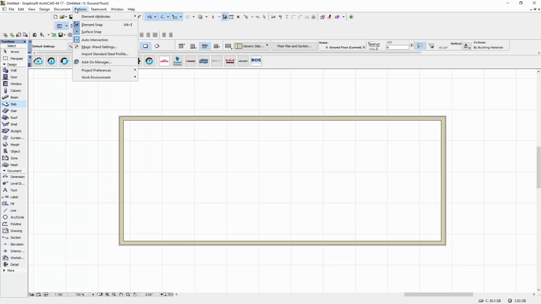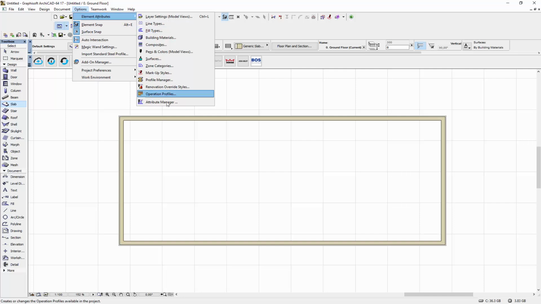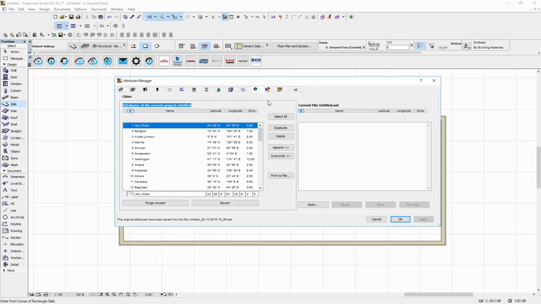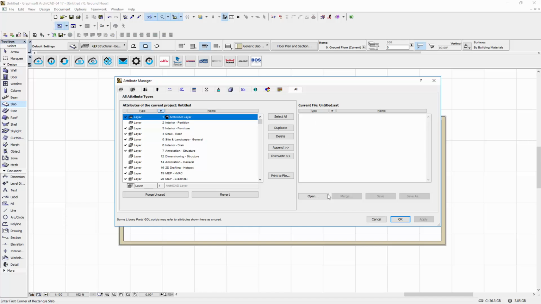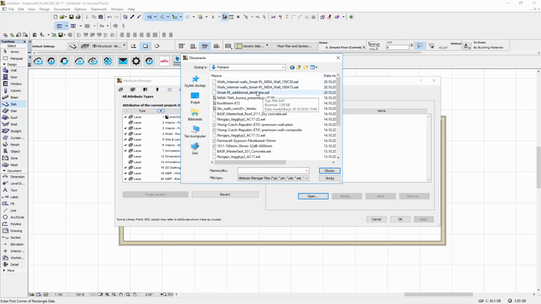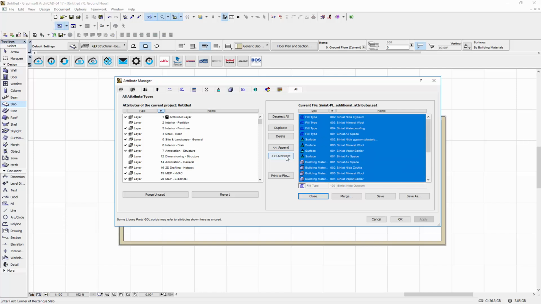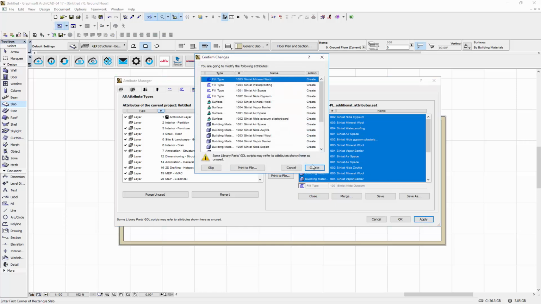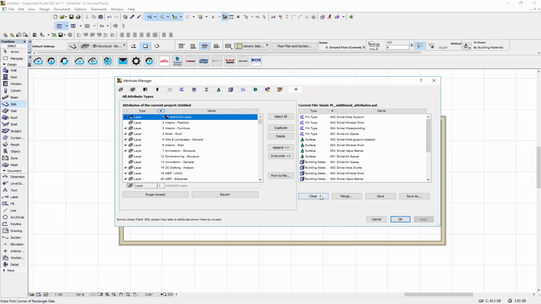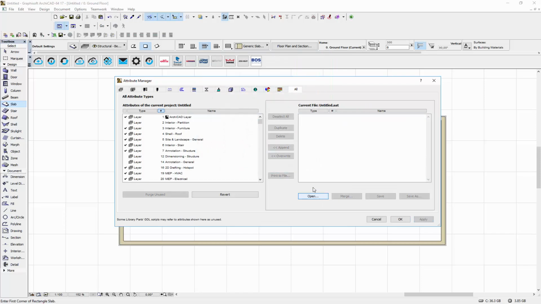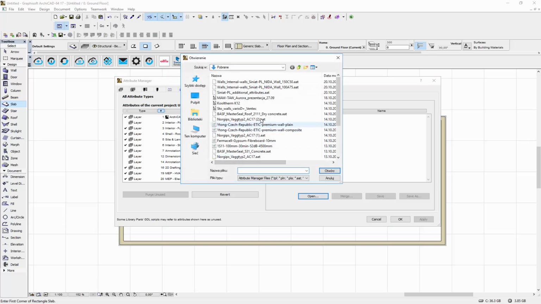You need to select Options, Element Attributes and Attribute Manager. Then you need to select the All tab on the right side, click Open, select the Siniat Additional Attributes AAT file which you downloaded from the portal, and open it. Select all elements in this table on the right side and click Override. Please remember that it's crucial to use the Override option, because otherwise those objects won't work properly.